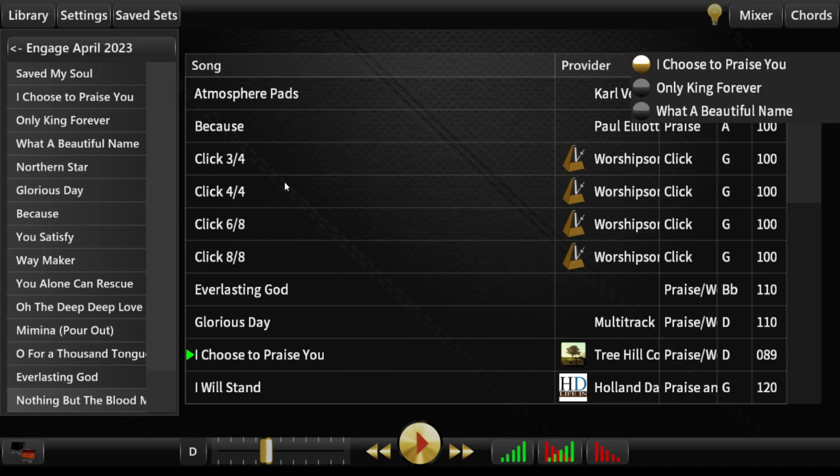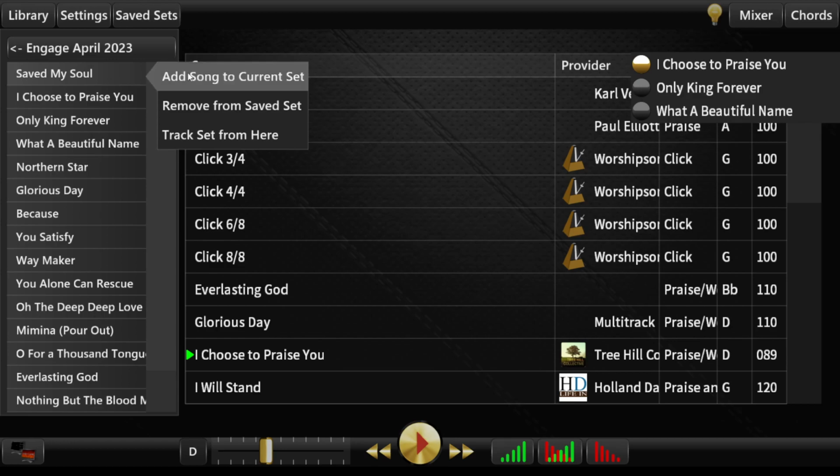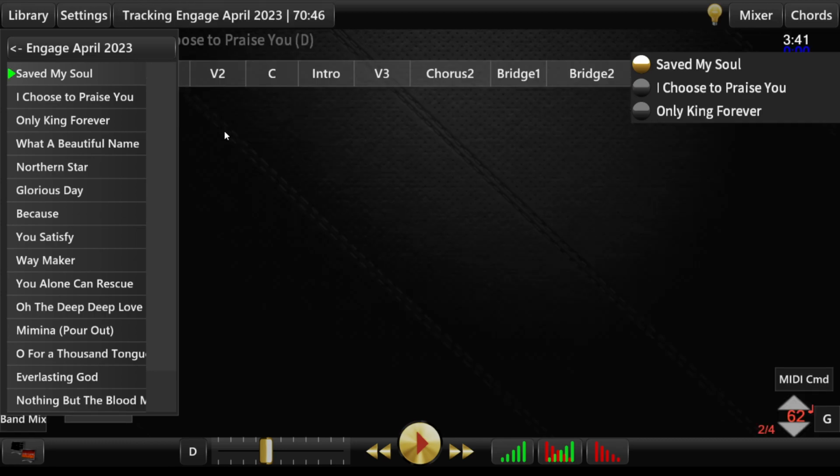The other change is the idea of what we call tracking a set. What that essentially means is if I wanted to play this set from a certain song, I can just click this button and say track set from here. So I can click any of the songs, and then I can say track set from here. What happens is you'll notice that the current set list changed. The current set list is now a 3 song window into this saved set.